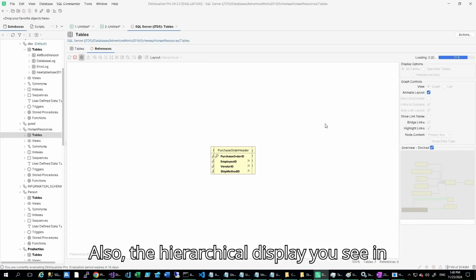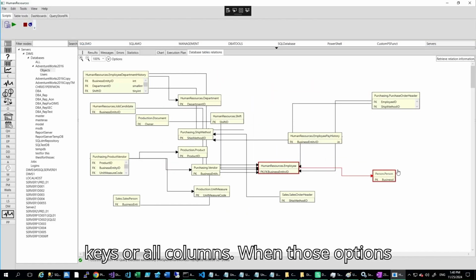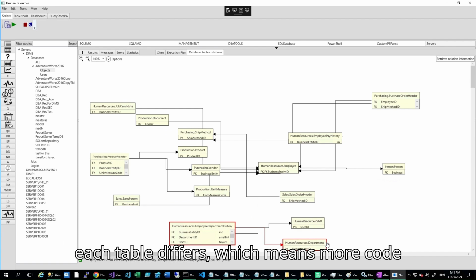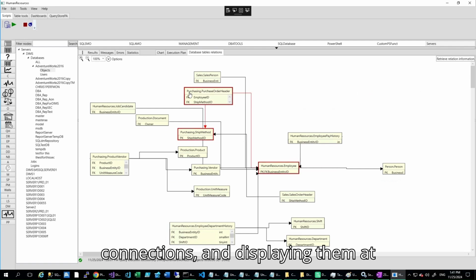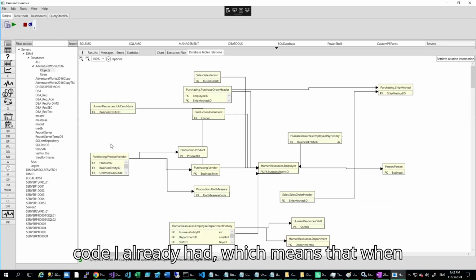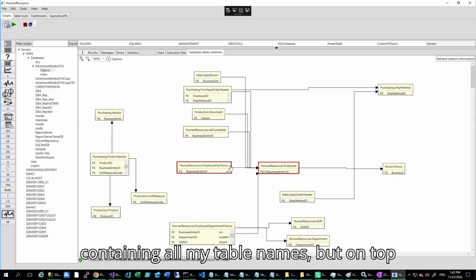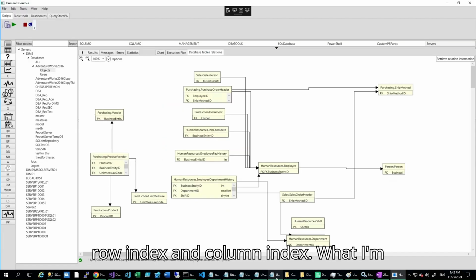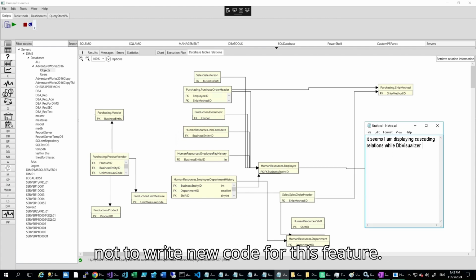Also, the hierarchical display you see in DIMS was created only for the table names, not also for the table names and keys or all columns. When those options are selected, the height and width of each table differs, which means more code needs to be written to track and use those values when creating the tables and the connections and displaying them at specific horizontal and vertical positions. On top of that, I used the code I already had, which means that when implementing the hierarchical view, I still looped through the data table containing all my table names, but on top of that I pulled where they will be positioned based on another data table row index and column index. What I'm trying to say is that in order to use the code I already had, I had to adapt it and not write new code for this feature.